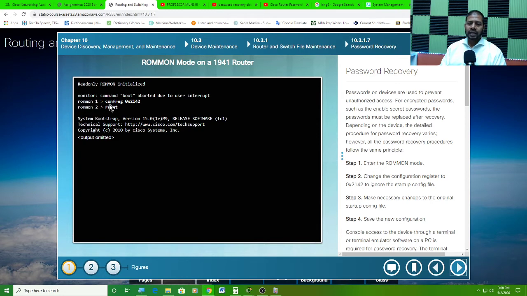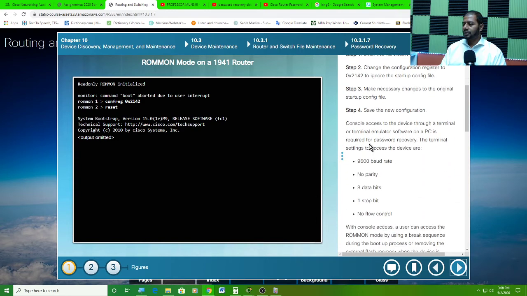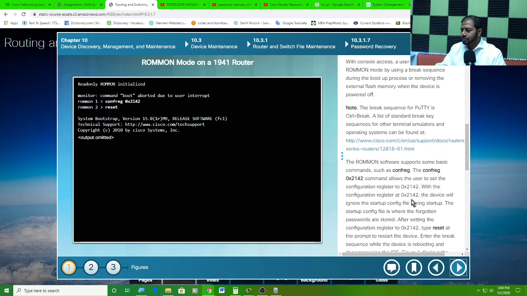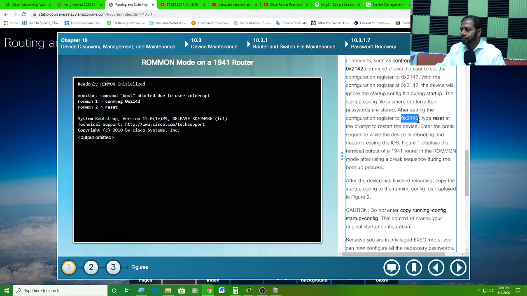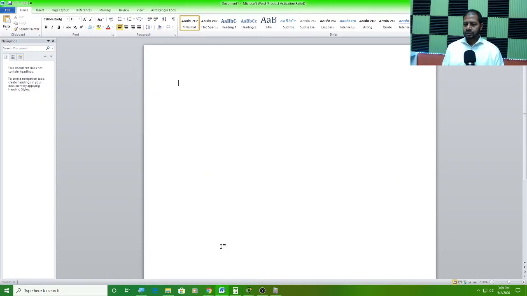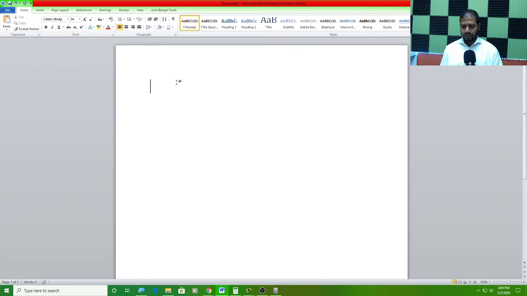In rommon 1, you type this command, confreg, meaning configure register, 0x2142. I want you to know that there are two kinds of register value that you can have. 0x2102, that is one. Another one is 0x2142. Okay, I want you to know this. Let me just write down here to clarify. How the router boots, you can dictate that. Normal is 0x2102. That's your configure register.